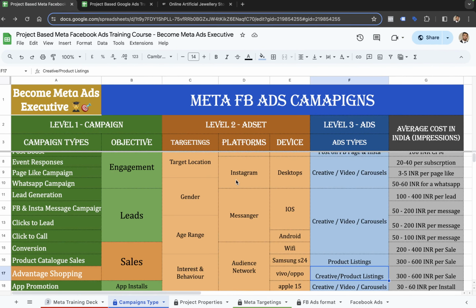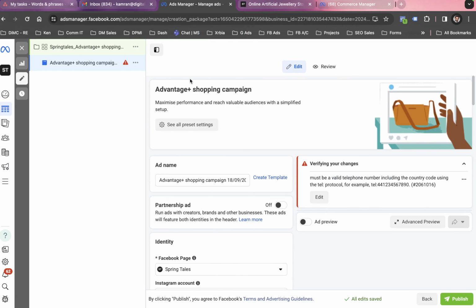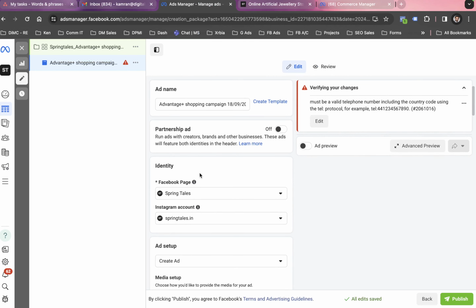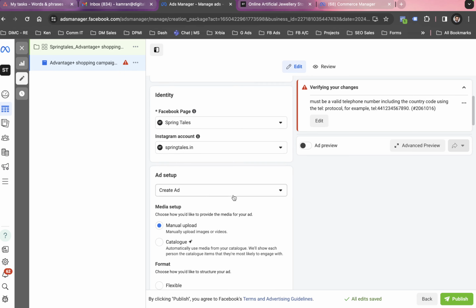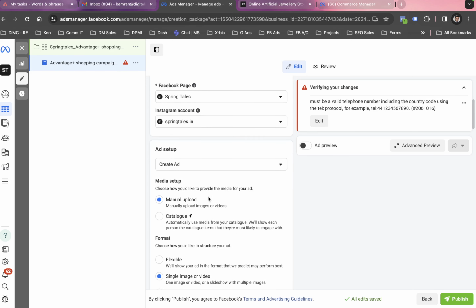We don't get options to target audience, target platforms, target devices, and that's why everything is happening by itself. So after the campaign, we quickly jump into the ad level, and you can see the ad name on the top. Then we have to decide the pages, which is totally fine. We have to choose the ad setup part.